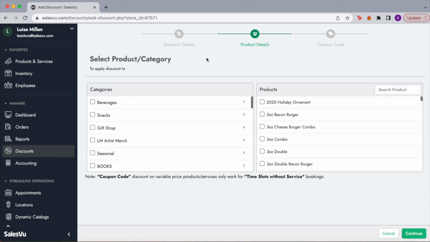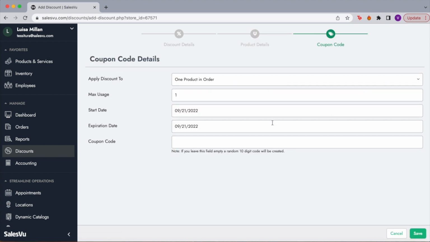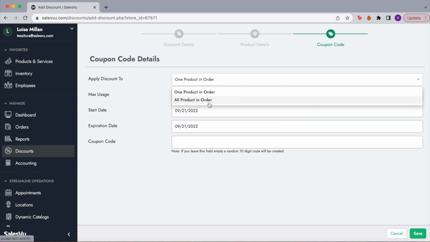In here we can select the product details. What would this coupon code be applied for? We can select the category. So in this case, I just want it to be applied for my beverages, and then I'm gonna click on continue. I can apply the discount to one product in the order or all the products in the order.